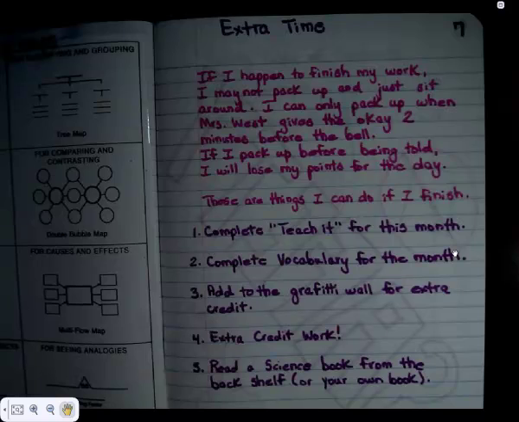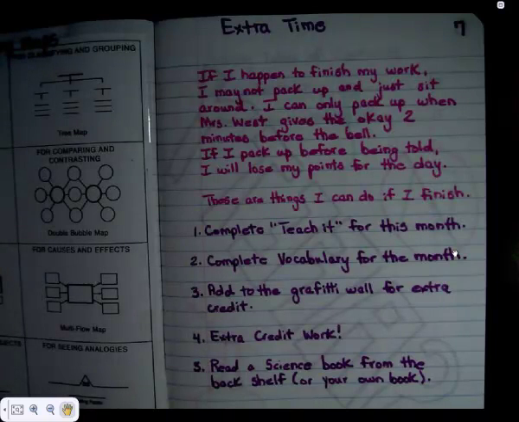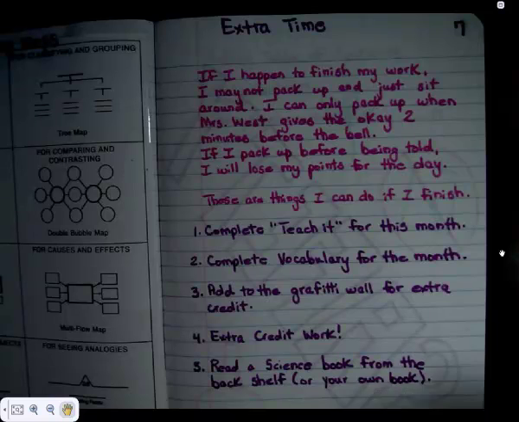Page 7. There is going to be time where you have extra time in class. If you happen to finish up your work, you cannot just pack up and just sit around. You can only pack up when I have given you the okay to do so, which will be 2 minutes before the bell. If I do see you packed up and just sitting there, you will lose your points for the day. So there are several things that you can do if you finish early. And these are some of those things that you can do.